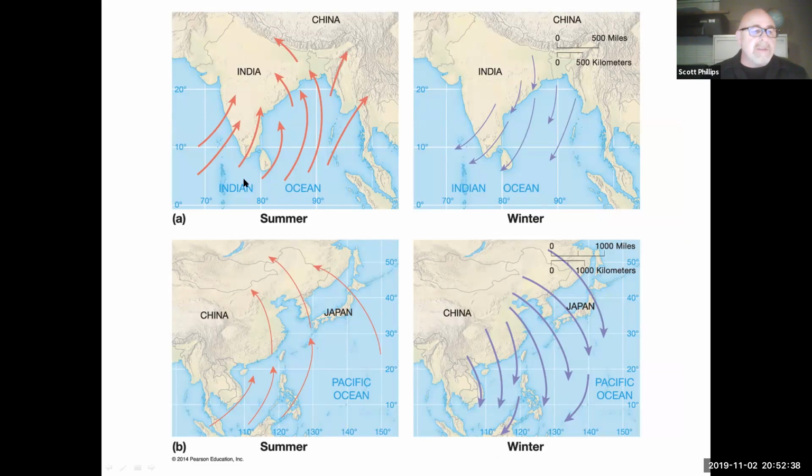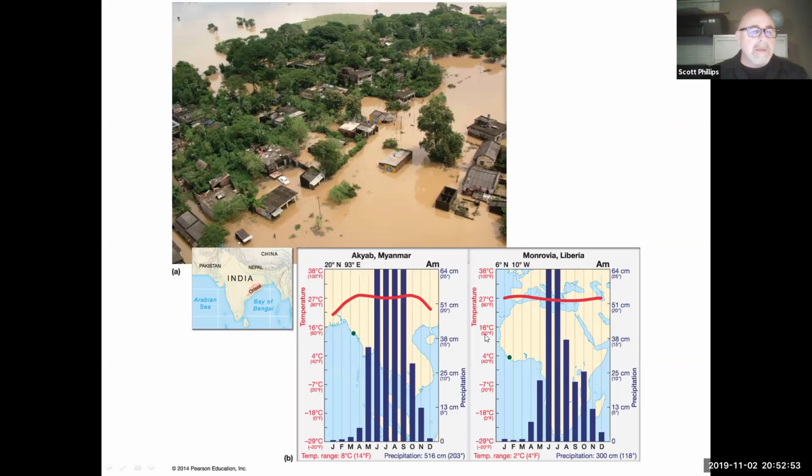Here's another figure showing the different monsoons. So in the summer, the air is coming from the ocean into India, bringing heavy amounts of rainfall, and then reverses itself in the wintertime. We'll take a look at China's later on. Here's a view of a heavily soaked monsoon in this part of India.